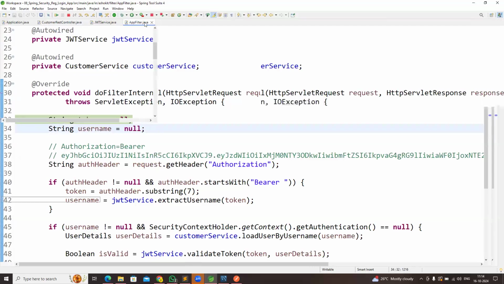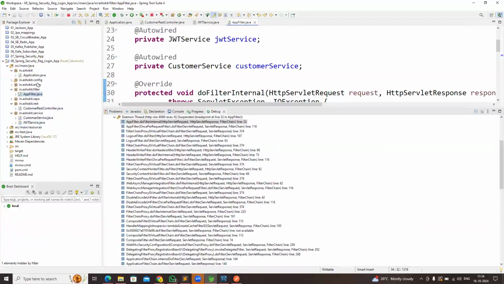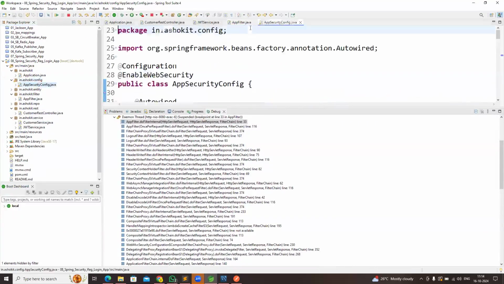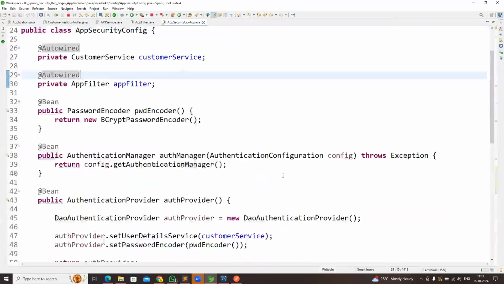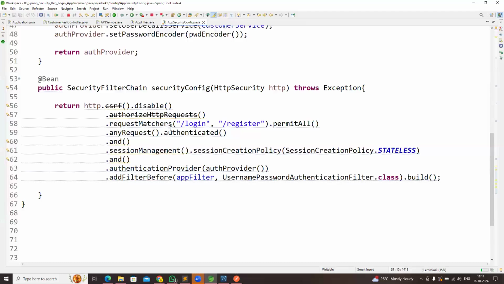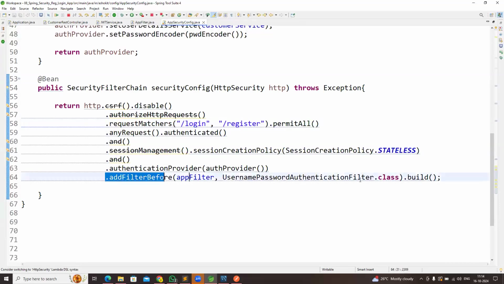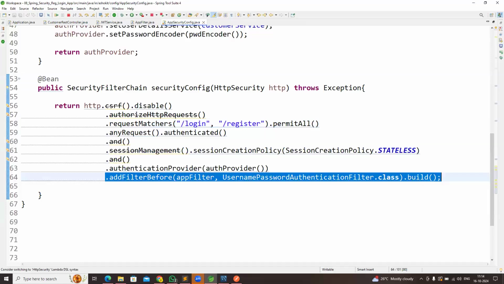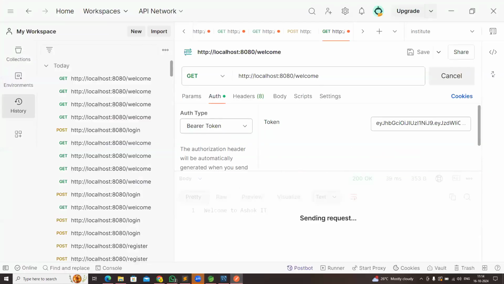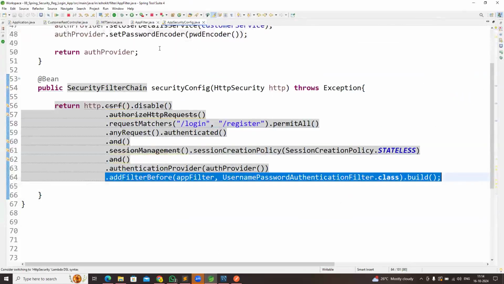Because in our configuration, we have done that update. So in the security configuration, what I have configured here, in the Spring Security filter chain, I told that if any request comes with these URL patterns, no need of a filter, you can directly execute. If any request comes to the other URL patterns, then that filter should be executed. So that's why when I send the request to the welcome method, the request is coming to the filter first.